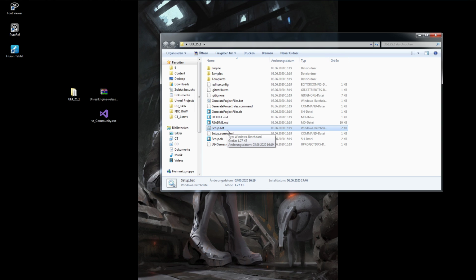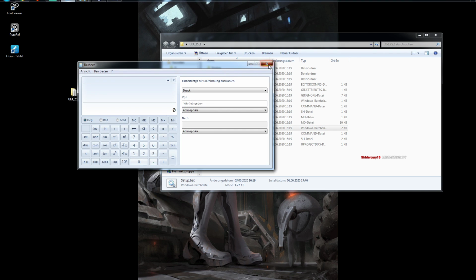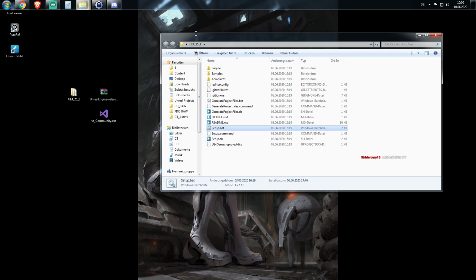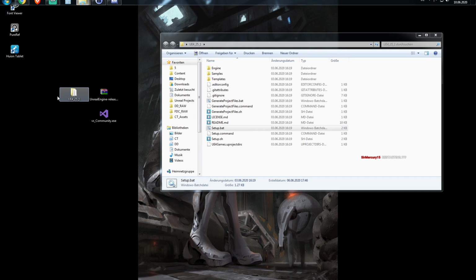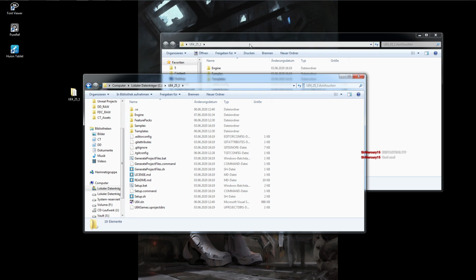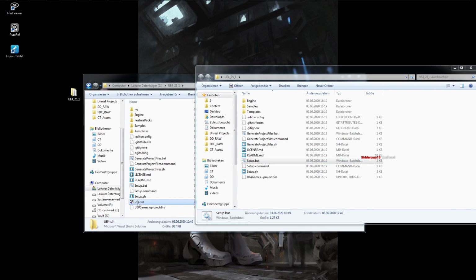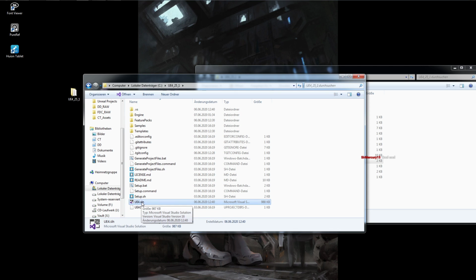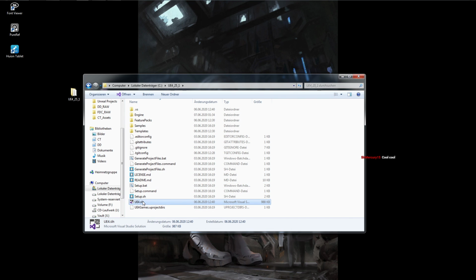So you do the setup button. A little black window will open and it will download a whole bunch of new stuff. When that's done, you will generate the project files, and that's when your folder looks different. It looks like this, with a whole bunch of new stuff, and this one. This is your solution for Visual Studio. When you set up everything correctly, then your Visual Studio will open up with the Unreal Engine.